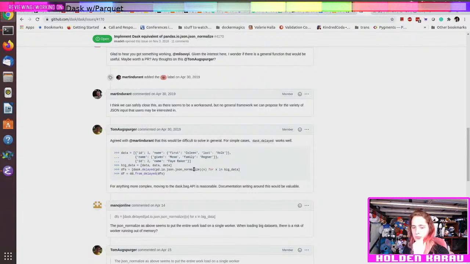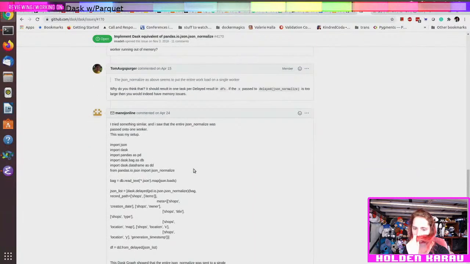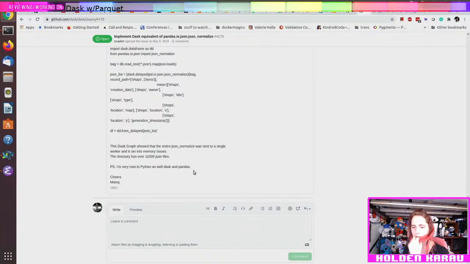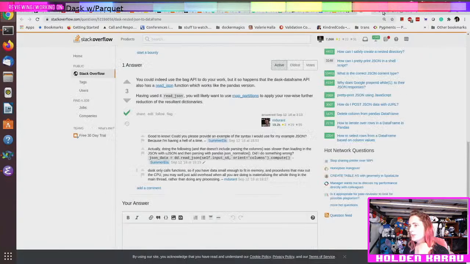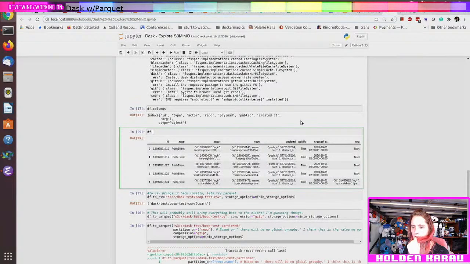I think I'm gonna end up using map partitions or map. So let's go ahead and try that. Or, I mean, I guess we could partition it by type, but there's only so many event types. Really, I want to be able to query it by repo.